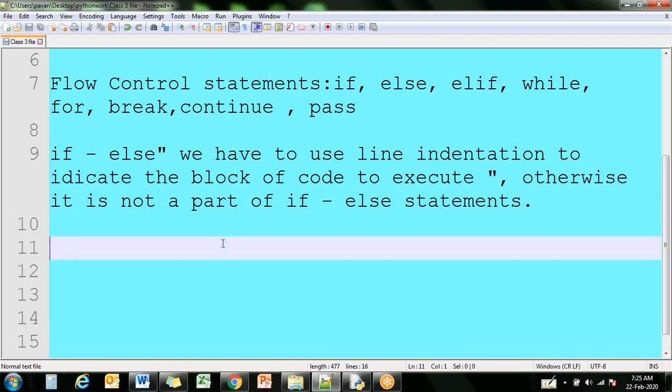If we are not using the indentation, it is not a part of the if else statements.